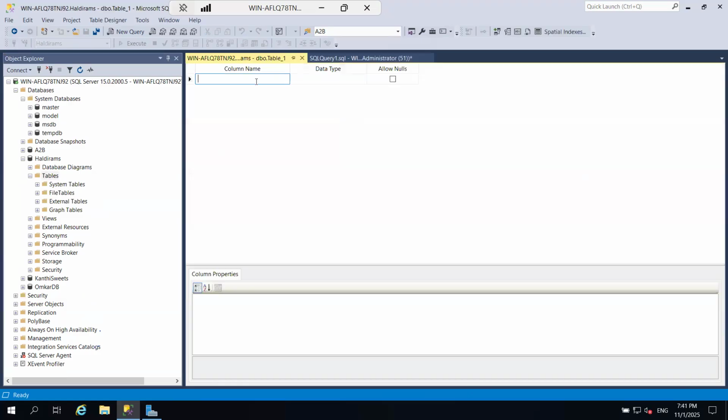Immediately it will give you a screen like this. For column name, you can just give the column name. In Haldirams, we have stores, right? Let's go with the stores table. Column name, store ID, integer.